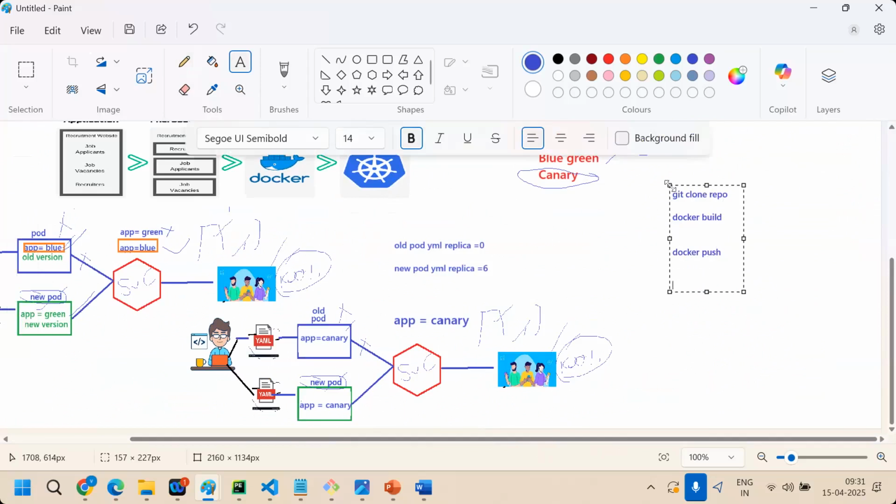Pull image from ECR, right or not? That means YAML file. How to run this YAML file? kubectl apply -f YAML file. How to automate this entire process?